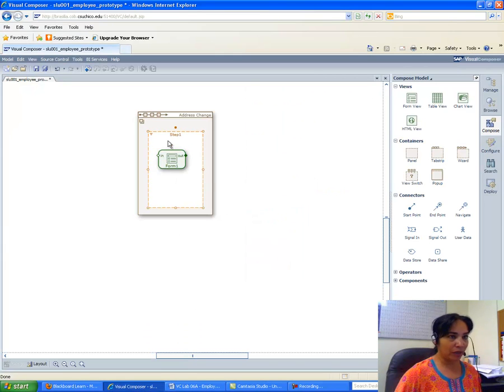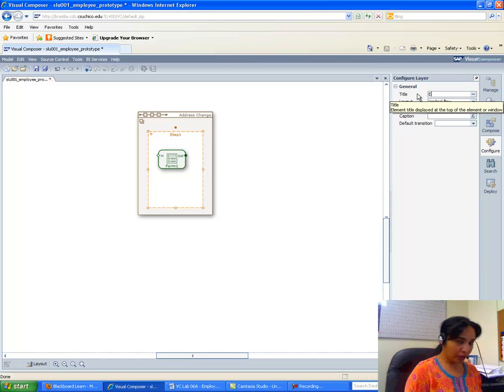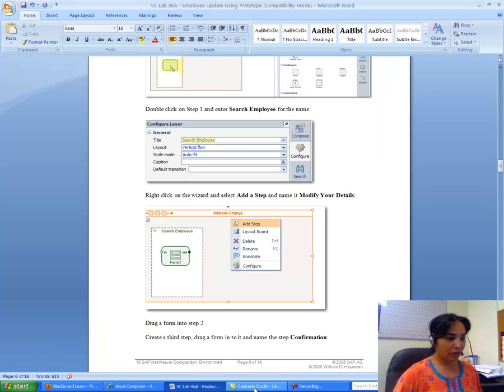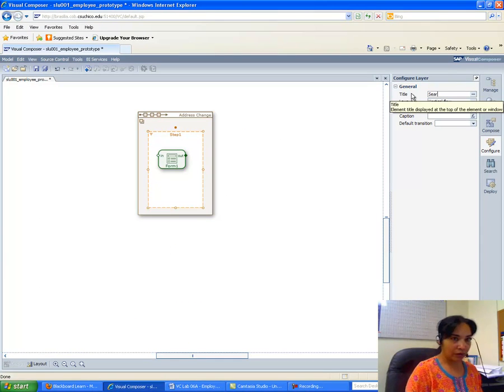Okay, so I double click, step 1 is now named as search employee. Search employee, see, search employee. Okay, so it is search employee now.